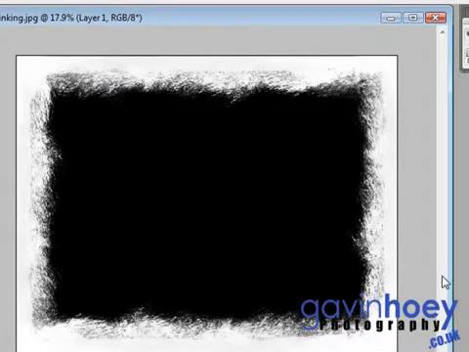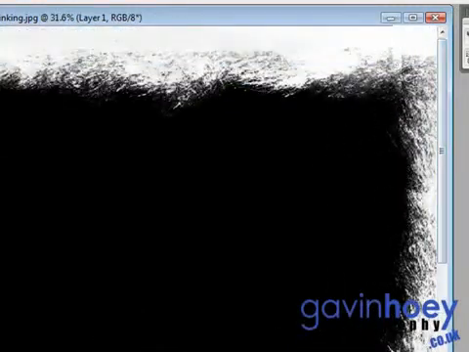Okay, so there we are. We now have this really nice painted border effect. You can see it looking very good. It's all very organic because, of course, it really is a real paintbrush.